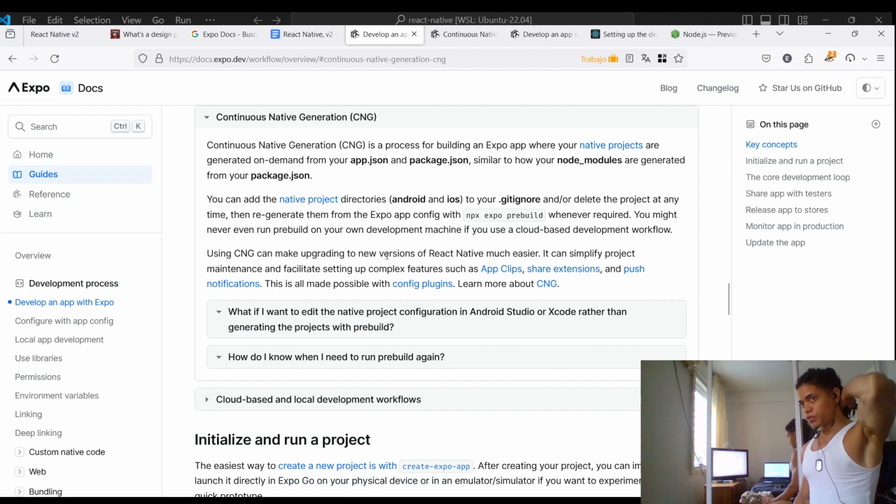So you can add the native project directories, Android and iOS, to your .gitignore and or delete the projects at any time, then regenerate them from the Expo app config with npx expo prebuild whenever required. You might never even run prebuild on your own development machine.